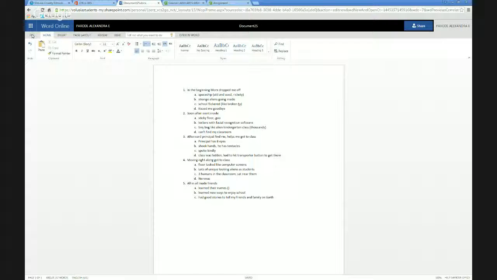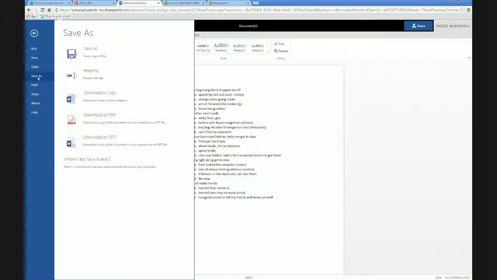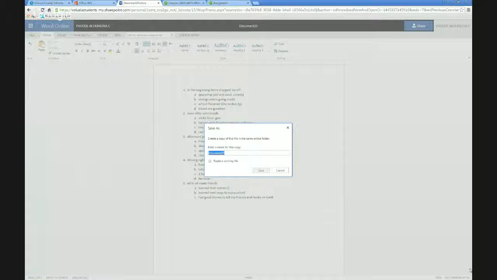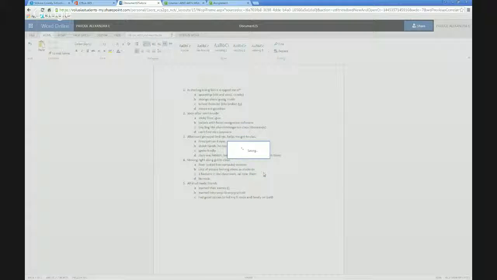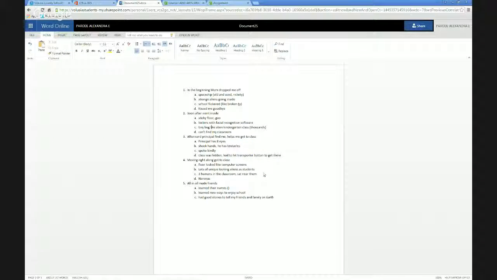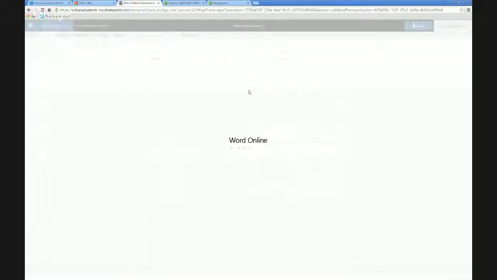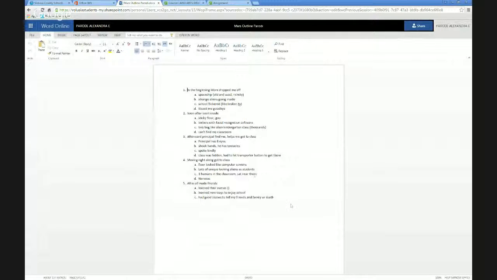To save, come up here and click File, Save As, and then Save As. You get to name it now. We're going to call it Mars Outline and put your last name in the title. Click Save. Okay, it's got to blink one time.